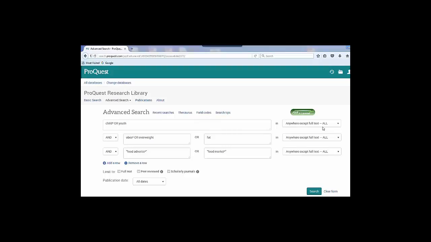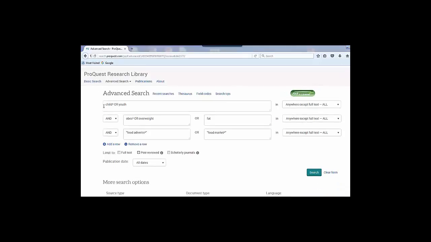We're on the advanced search screen of ProQuest Research Library. My terms are already typed in. You can see the first box is child or youth, connected by the default AND operator. And over here we have two boxes connected with an OR operator that's already a default. You can have more than two terms here. So I have three terms, and I typed obesity, asterisk, or overweight, and then I used the built-in or, and then I typed in fat.